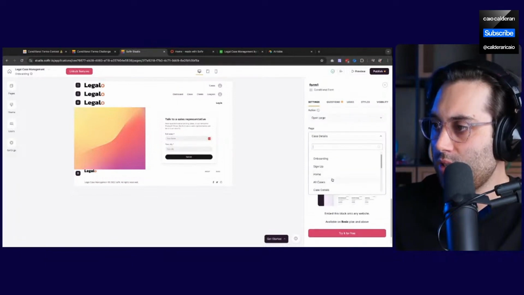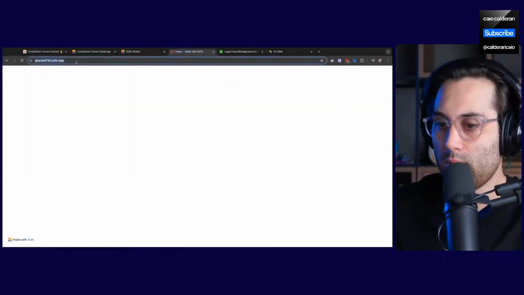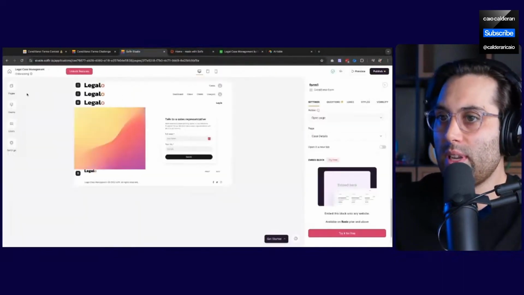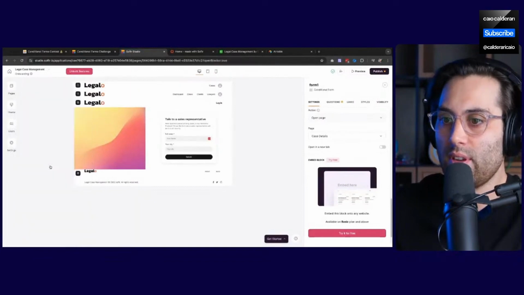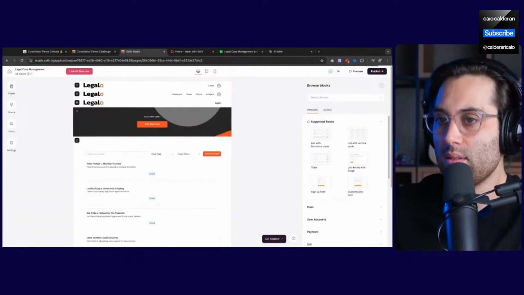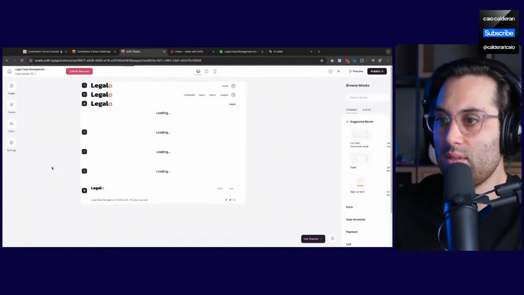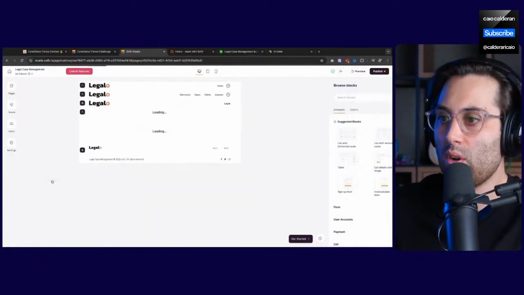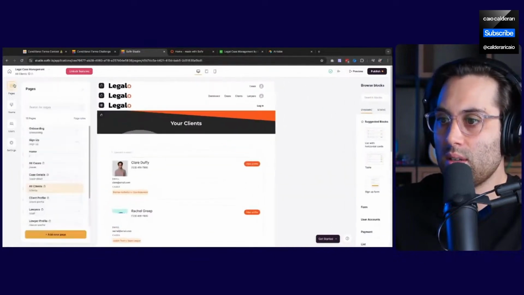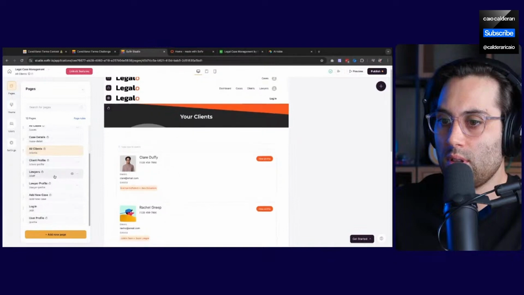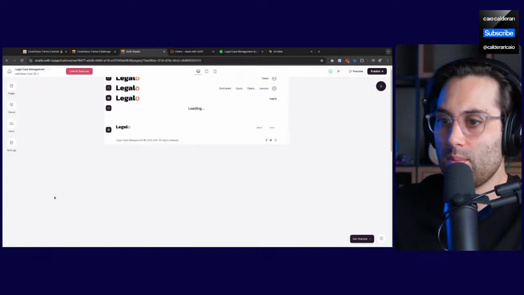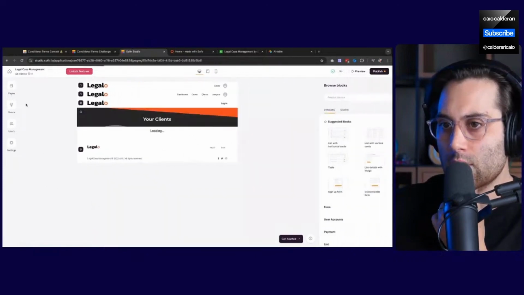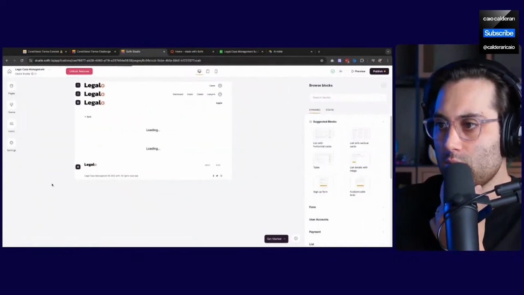No. Actually, let me just check one thing here before I decide, because I just want to check what pages I have here. I have the all cases. I guess this is no, case details is the one that you click and you see more information. So this is not the one. All clients. No. Let's see. Maybe this one. No. Client profile node.